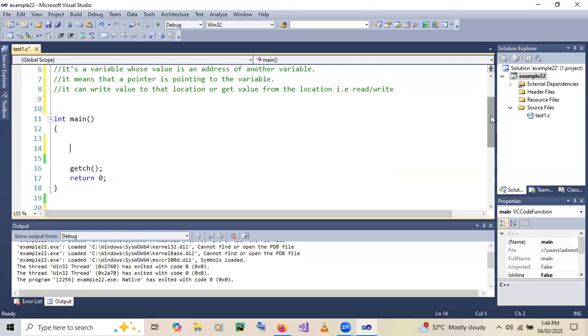Okay, so let's say you have a variable called int age. That's a normal variable for you. Now you ask me, sir, how do we create a pointer? The same way you create a normal variable, but with a caveat. If a pointer is going to point to a variable, the pointer must have the same data type as that variable. So if I want to create a pointer for age, then the pointer data type must also be int, right?